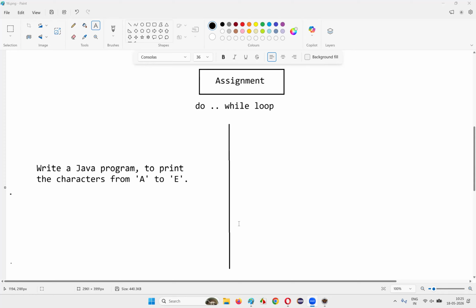Now you can pause this video and write the Java program as part of this assignment. Hoping that you have written the Java program and, by using the do while loop, you are able to print the characters from A to E. Now, to check the answer, you can resume this video and watch my solution, guys. I'm going to give the solution and you can cross check your Java program with mine to see whether both are matching. If both are matching, you are good to go. Fine. So let me write the Java program to print the characters from A to E.